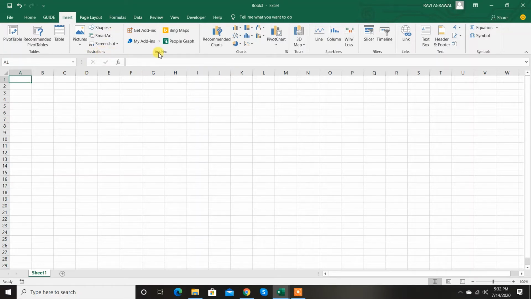The next one is add-ins or apps. We use this option to insert an app into the current document, and in order to enhance the functionality, we can use the ribbon.